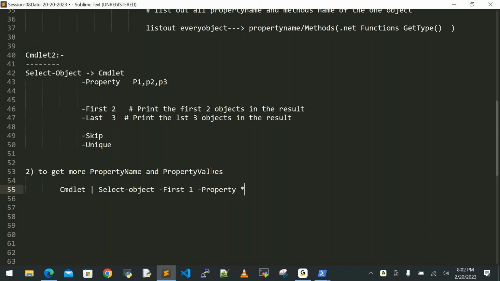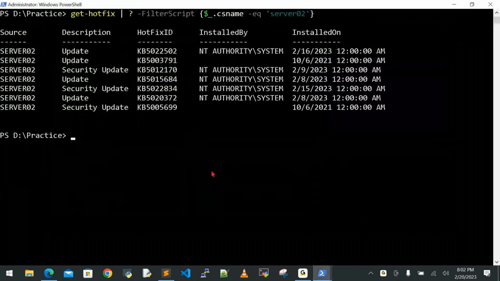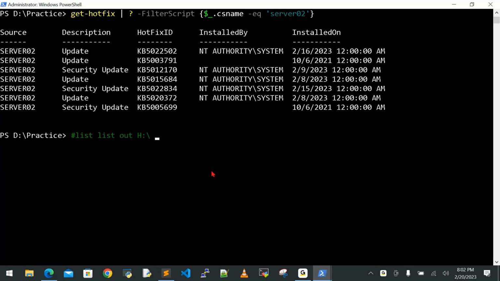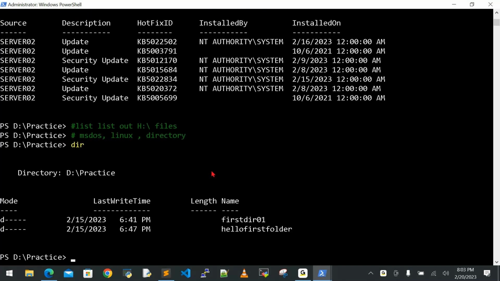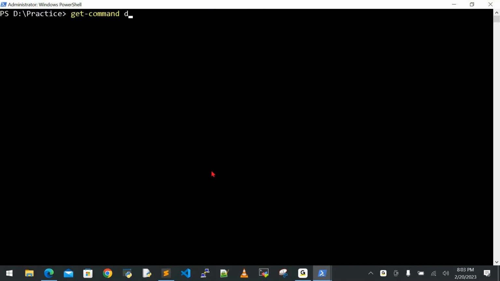No. Okay, let's do one more activity. Now I want to list out the directory files. What is the command we can use to list out the directory files? Normally, what is the command we will use in MS DOS or Linux environment to list out directory files? Generally, dir. If I use dir, yes, it is working. If the same shortcut is available here also, dir.